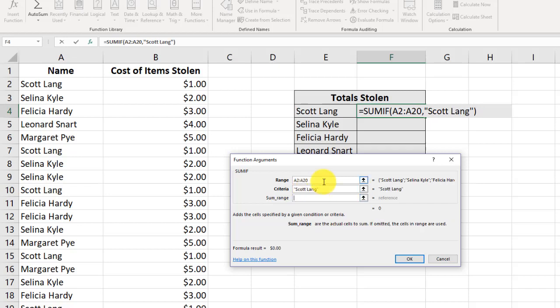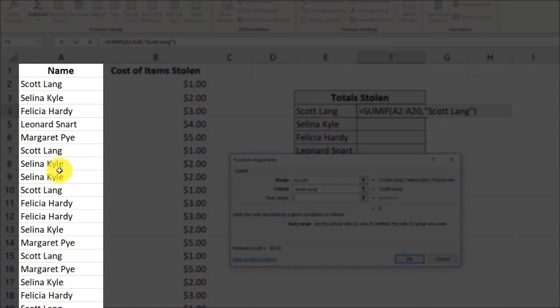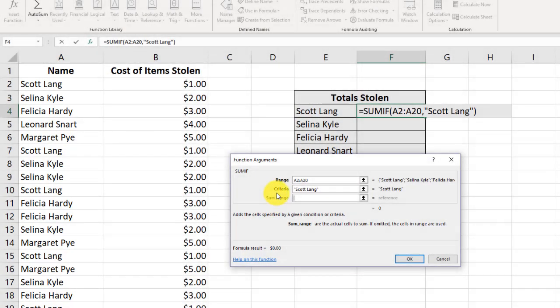So far, what we have is the range. Where am I looking for this information? What information am I examining? This is the information. That's our range. What's the criteria? What are we trying to see if it's true? Well, we want to know if Scott Lang stole something. If this is true, then we're interested in this, this, this, this, and everything that says Scott on it.